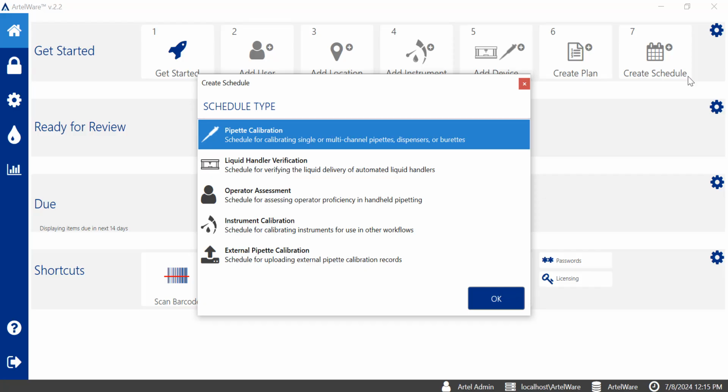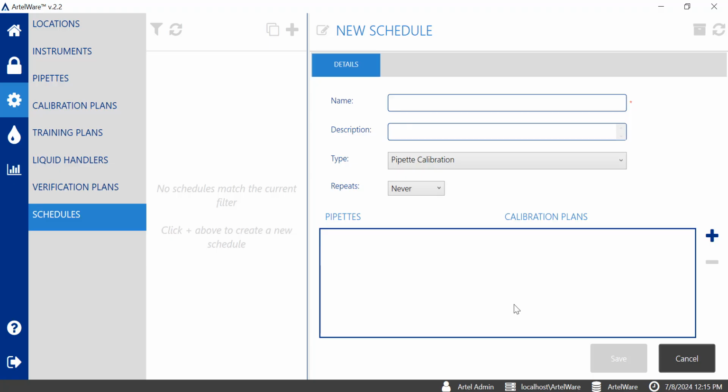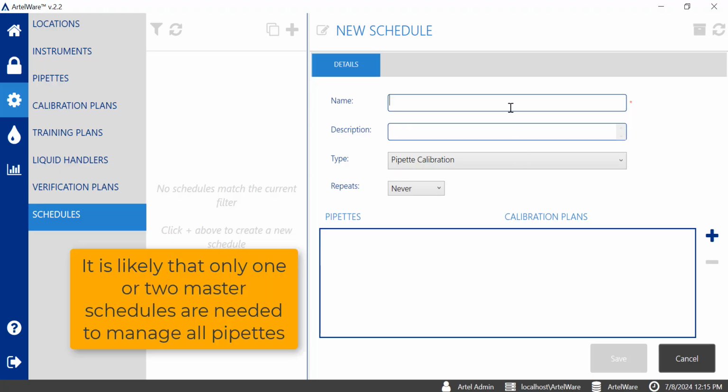The moment I select Create Schedule, I'll then be asked to indicate what type of schedule I'm creating. So today I'm creating a pipette calibration schedule, so I'll go ahead and click OK. Now the schedule name can be anything that you desire.